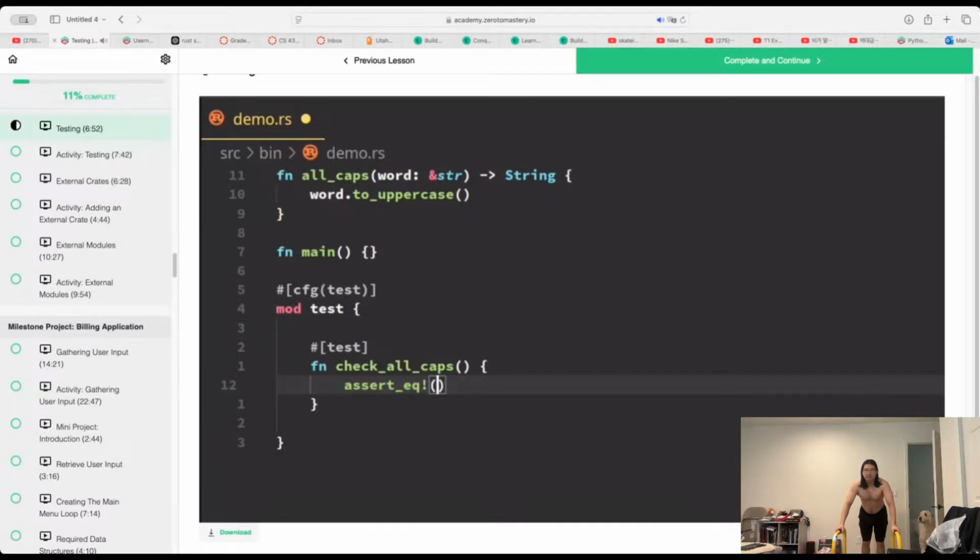The assert EQ macro takes 3 arguments. The first is the value we want to check. The second is the value that we're expecting. And the third would be a message we can display when the test does not work.